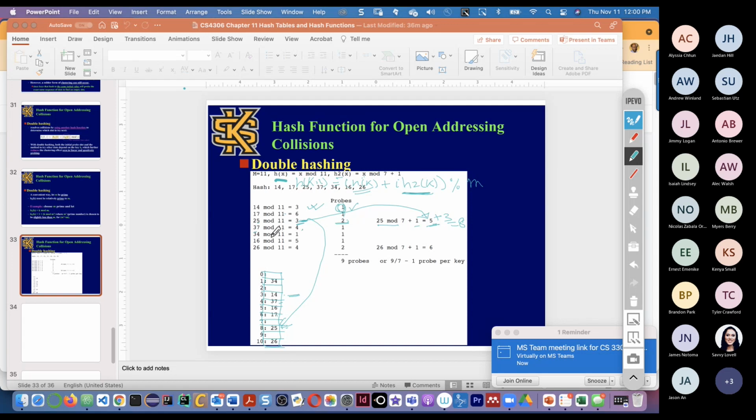Okay. And then when it reaches 26, 26 modulus 11 equals 4. So position 4 is already occupied. Then it will use the next hash function, this one, with i equal to 1 the first time. So with initial probe value i equal to 1, what is this? 26 mod 7 plus 1 equals 6. Then 4 plus 6 equals 10. So 26 is taking position 10.